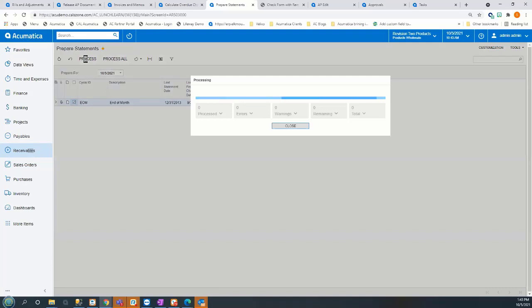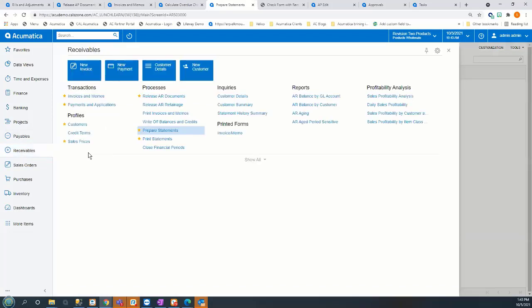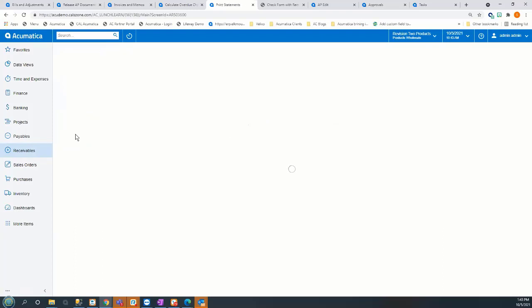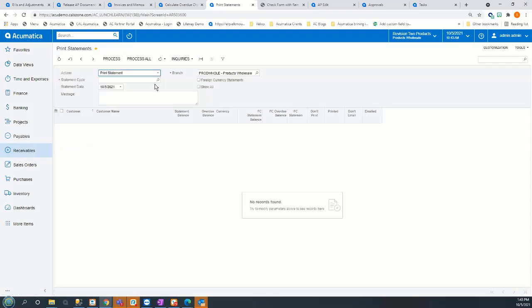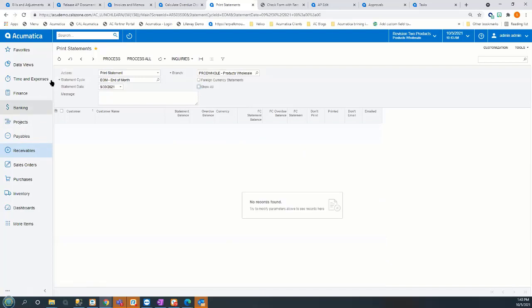So it's going through, it's looking at all my customers that have that end of month statement cycle, and it's going through and preparing that statement now with that date of 9/30. Once it's prepared, I can go into my print statement screen, pick my statement cycle, okay? And then this is going to show me all of my statements that are queued up. Now, you'll notice that it was blank. The reason why it was blank is because of this action.